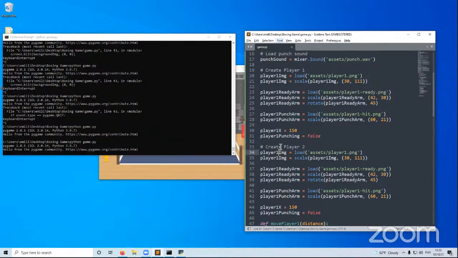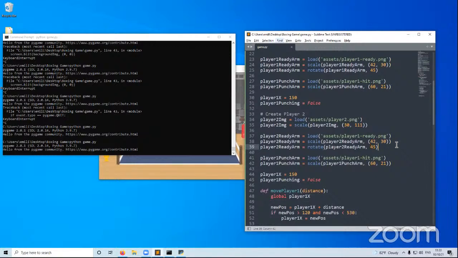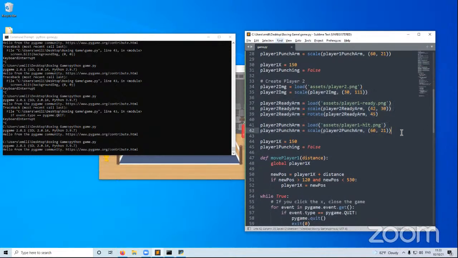So we know that this is going to be player two's image. We're going to take it from player two. We're going to have the same scale, the same size. Now, player two's ready arm is going to be scaled the same way, but if we try to display it, I'll show you, this is going to need to be negative. And now player two's punching arm is also going to be scaled the same. So now we have player two's images loaded up.